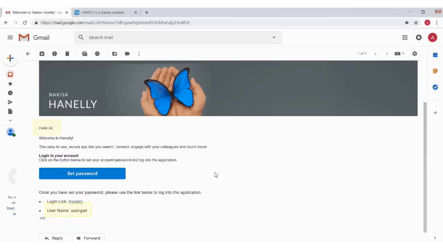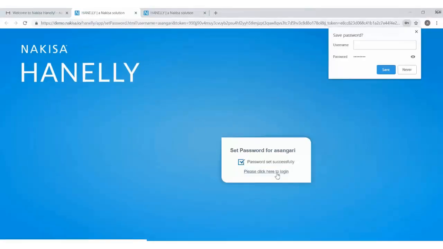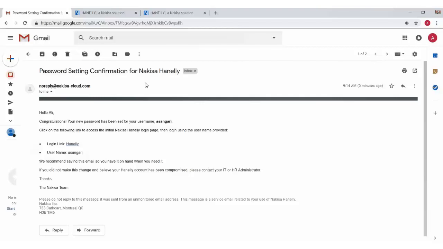So notice that the username is the username associated in the spreadsheet you uploaded. Click Set Password again to go to the user-facing part of Hanelly and set your password. Confirm that this is your front-end username, and then enter and confirm the password you want to use for this account, and click Confirm. After the system accepts your password, click the link to log in. Now you'll receive another email, this time confirming that you set your password correctly. Click the link in the email to start logging in.